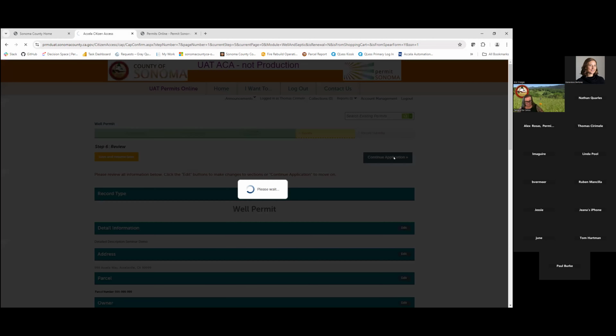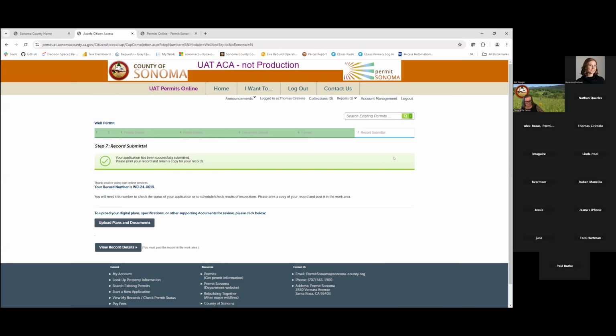So we're going to click the Continue Application. Right, and the first thing that you should see here is it's going to take you to a screen that's basically acknowledging that, yes, you've submitted your application. Your application has been successfully submitted, it says here, and it actually gives you the record number. So we are working with now WEL 240019. And so that is our permit application number, and the permit number, ultimately when this is issued, that is our permit number.